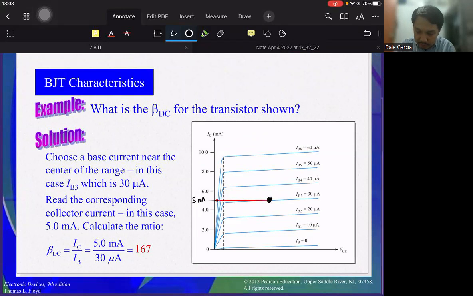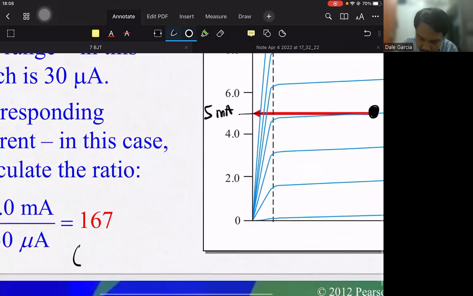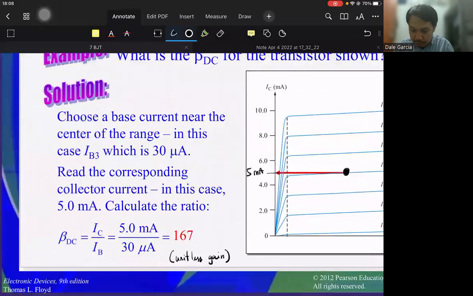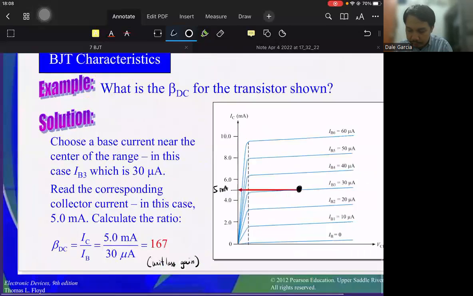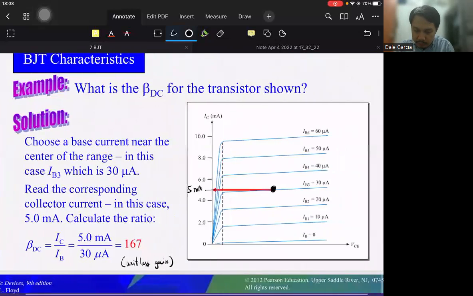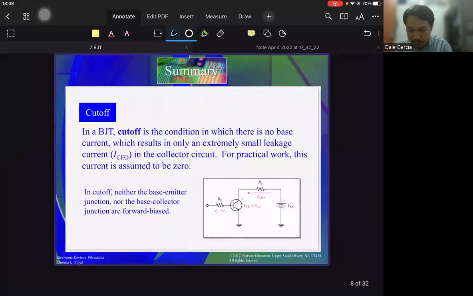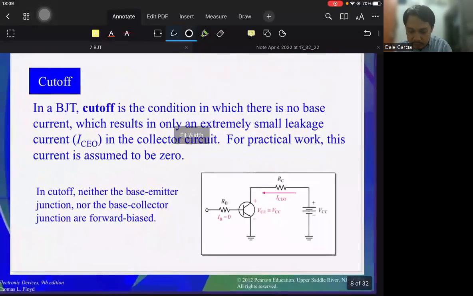So beta is unitless, okay? Because ampere is divided by another ampere. Unitless gain. So the current amplification factor is 167. So very easy if beta is not given. But if beta is given, it's the other way around: either IC or IB is what you need to find, which is usually the case in circuit analysis.